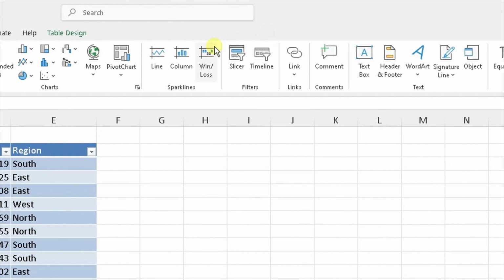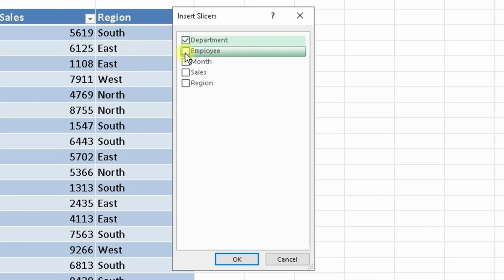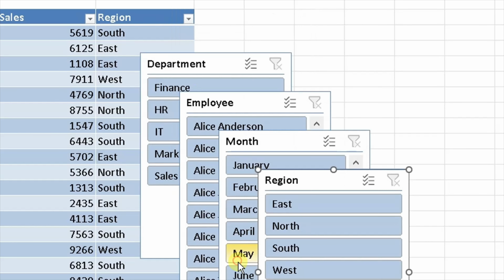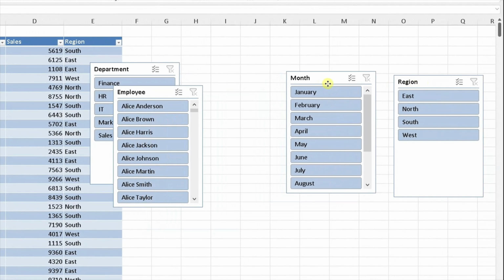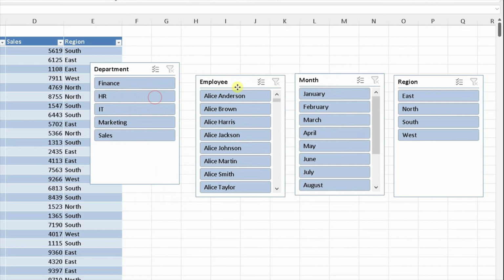Okay, so what we're going to choose: I want to filter by department, I want to filter by employee, I want to filter by month, I want to filter by region. I'm going to leave sales blank, and then I'm going to simply click on OK. So here we go, my four slicers have been added. I'm going to drag each slicer across like this. I'm going to move the department one here, move this one across even more, actually the region one.